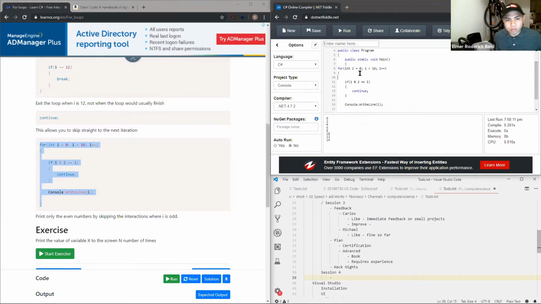So let's just create a very basic example. So let's say you have string name is equal to Elmer, right?